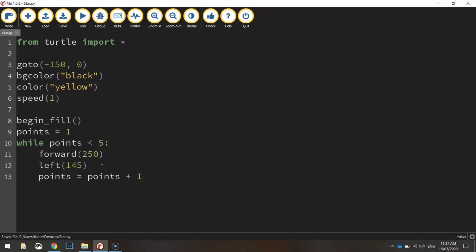So every time we move forward 250 pixels, we'll turn left at 145 degrees, and then we're going to add 1 to this points variable. Okay, and these 3 lines of code here are just going to keep repeating until we get to 5.